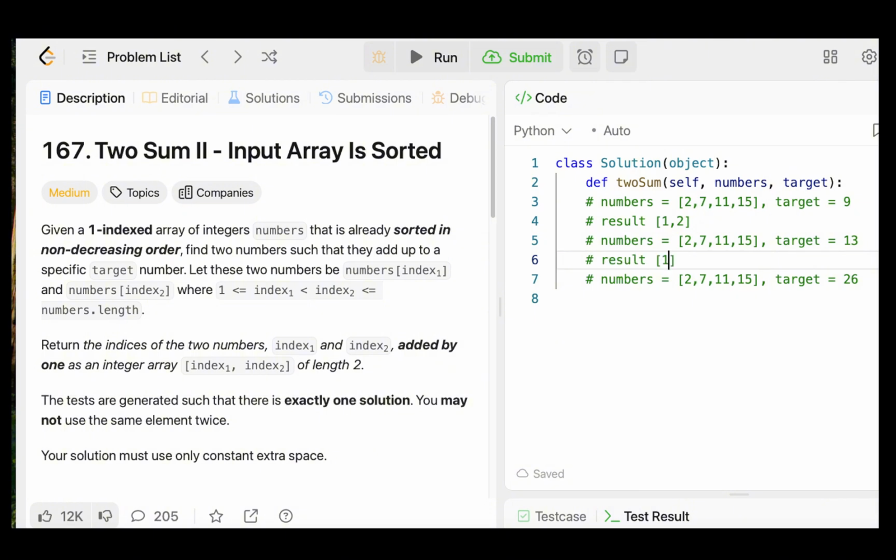Okay, now let's see. The numbers are 2, 7, 11 and 15, and let's say I want the target to be 18.